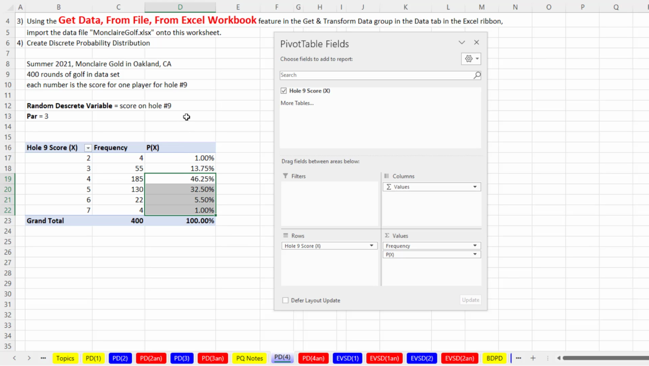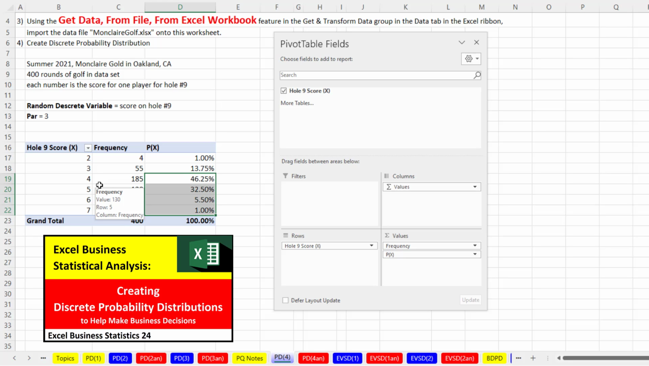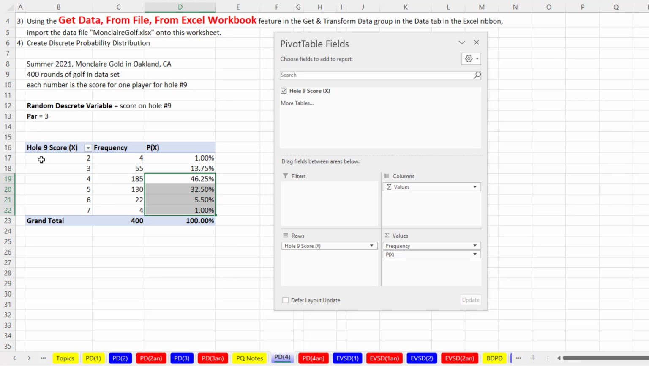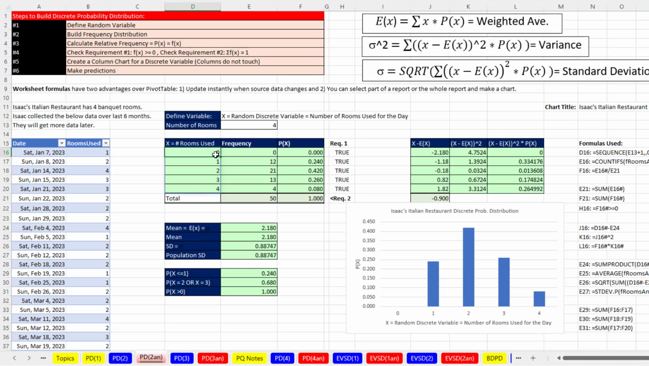Now we want to notice something important about this pivot table as compared to the formula probability distribution we created last video. Notice if this is a score on hole number 9, well, we definitely can't get a 0, but we can get a 1. But because that 1 is not in our data set, this pivot table cannot show that number 1. Now I want to go back over and look at the first example we did last video. We used a formula and the sequence function to create 0 to 4. And for the first 6 months of data, we had no recorded instances of 0 rooms used. If we had created a pivot table, that 0 would not have shown up.